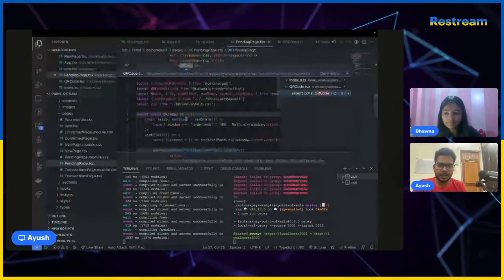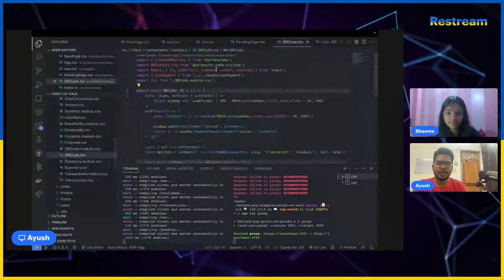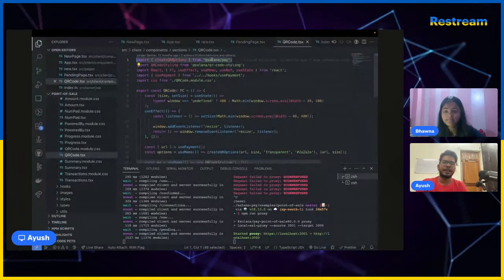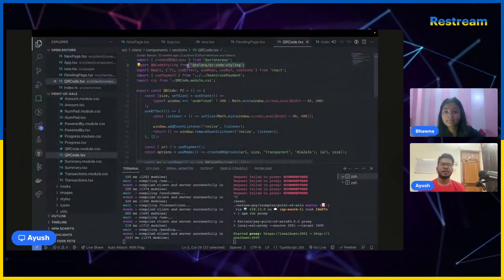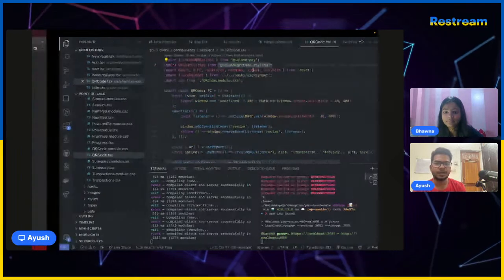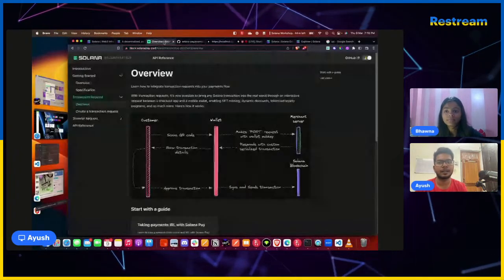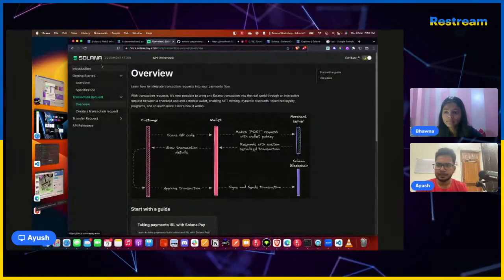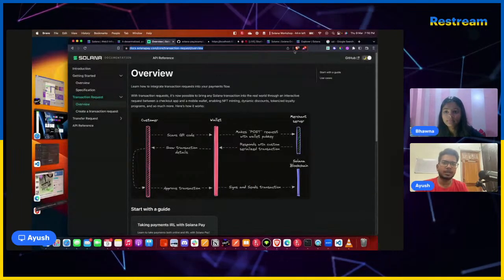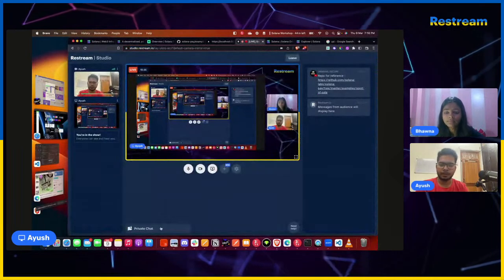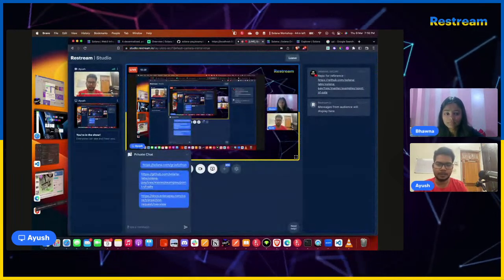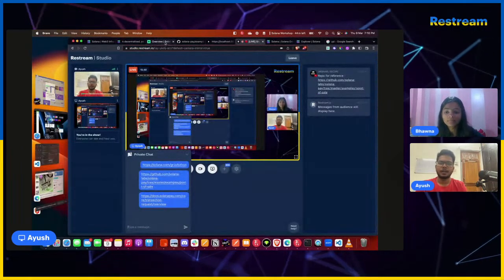Now this QR code can be generated via the Solana Pay SDK, right? @solana/pay and @solana/qr-code-styling. You can also go to this Solana Pay documentation whenever you have any questions or something.